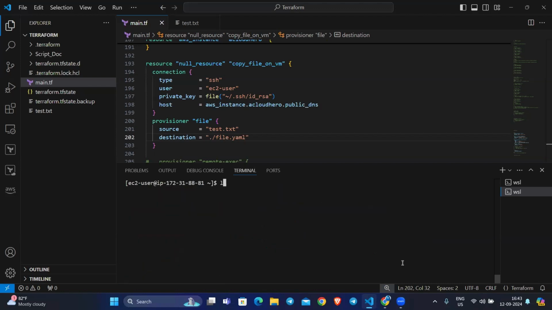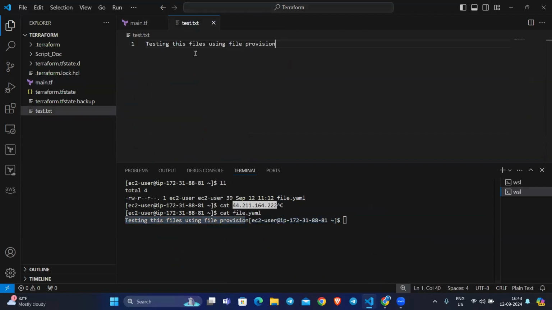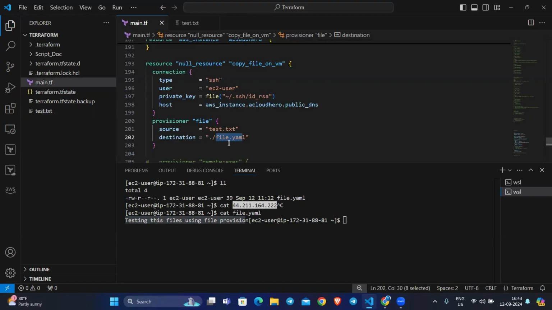Okay, now hit ll. As you can see, the file.yaml is created in that remote VM. Okay, let me display the content from that file. As you can see, the testing this file using file provisioner, right? That we provided in our local file. So that file is replaced with the file.yaml name, and inside that our content is copied. So this is how file provisioner works.